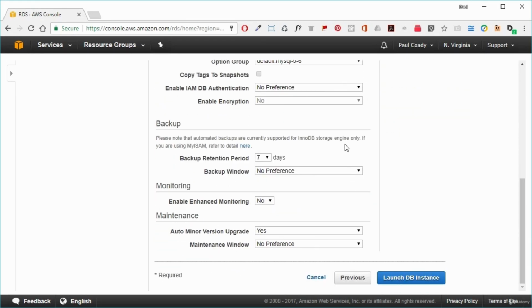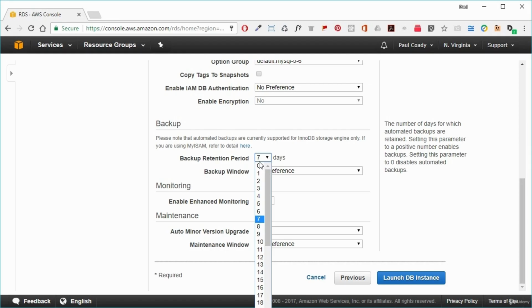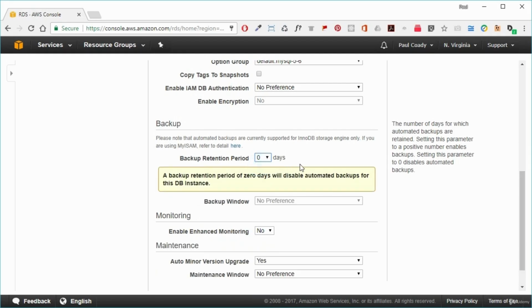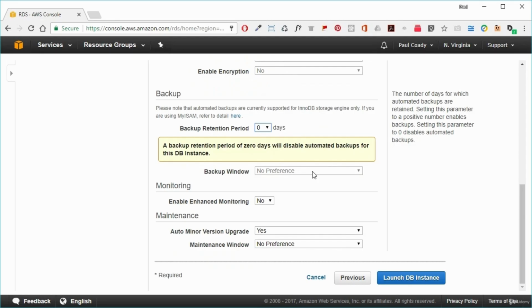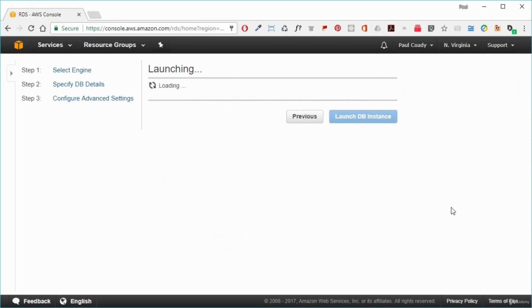Now, we don't need to worry about backups because this is just a lab. We're going to be doing it on the free tier. We just don't want to have any hassle with that. So I'm just going to change the backup retention period to 0, and that will mean that it will disable automated backups for the instance. We don't need to worry about monitoring or maintenance. We just leave that as it is. Again, this is just a hands-on introduction to RDS. And then we can launch that DB instance.